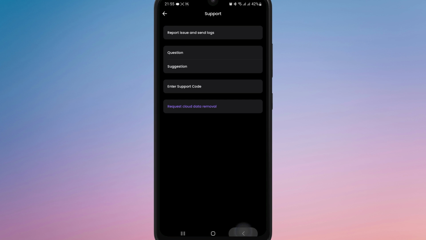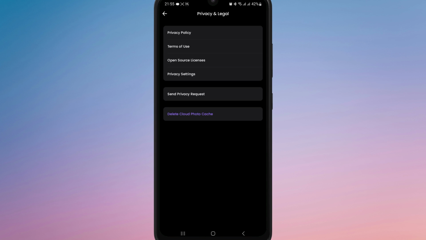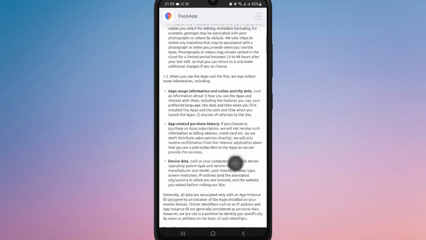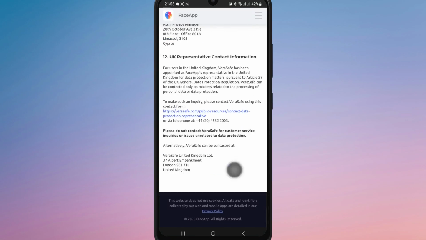It's a good idea to check FaceApp's privacy policy directly from the app to understand what data is collected and how it's used. Always make sure to use the app responsibly and review your settings regularly to ensure your personal information is protected. Now you know how to manage FaceApp privacy settings.